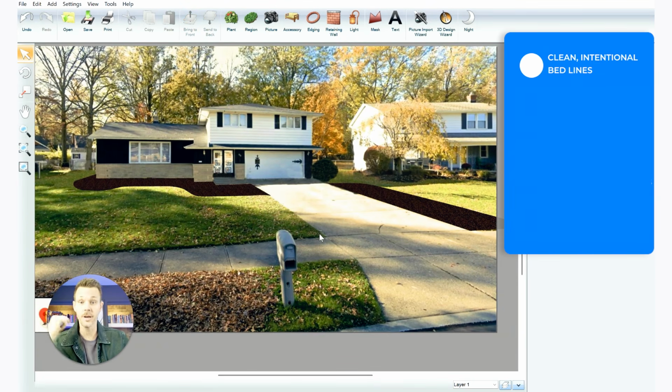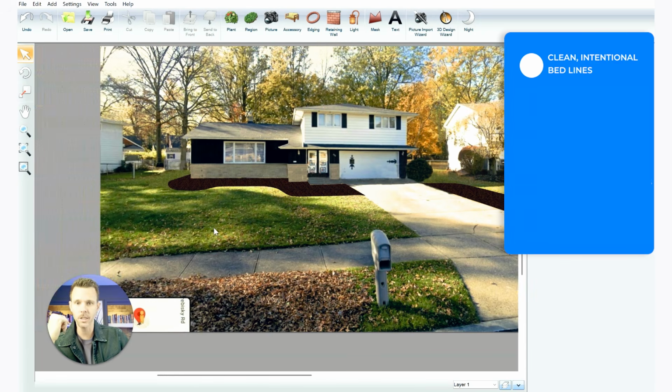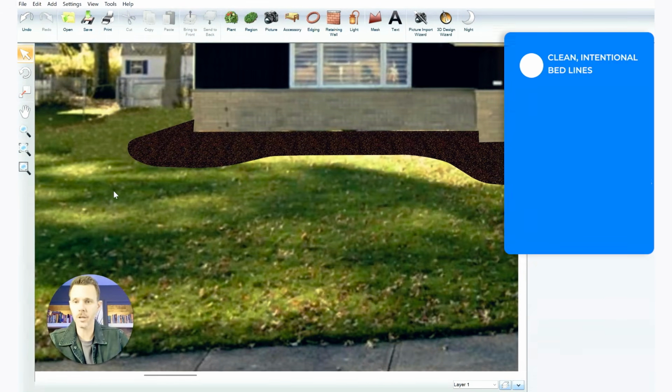Much, much cleaner. So now we got lots of opportunity to plant and create flow and have a lot of fun with this thing. So there you go. I'm going to do a little cleaning up, touching up with the curbs, and then we'll get on to the next tip.